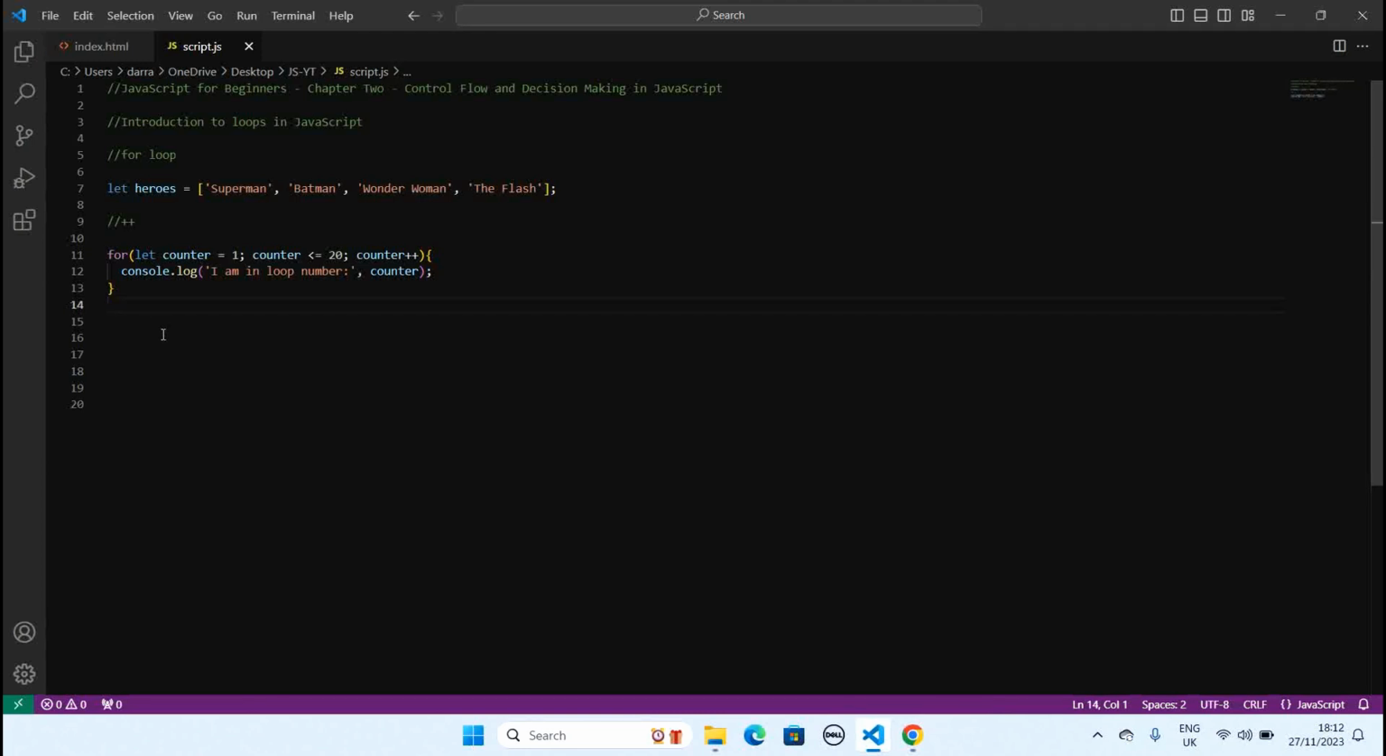Now, what I want us to do is use a for loop to iterate over an array of values. Okay, so that's what I want to do in this tutorial. Now, we know how we can log out different values of an array. So remember, arrays start counting at index 0. So heroes at index 0 would be Superman. Heroes at index 1 would be Batman. Heroes at index 2 would be Wonder Woman. And heroes at index 3 would be the Flash.